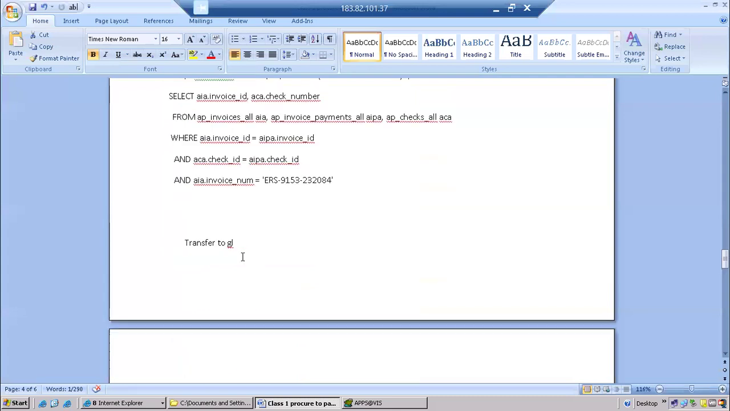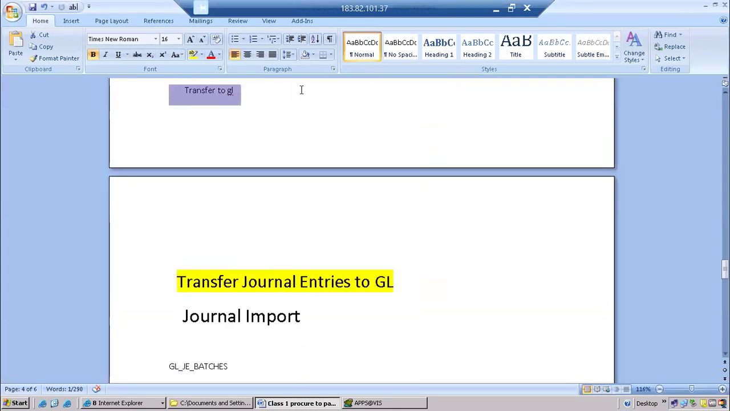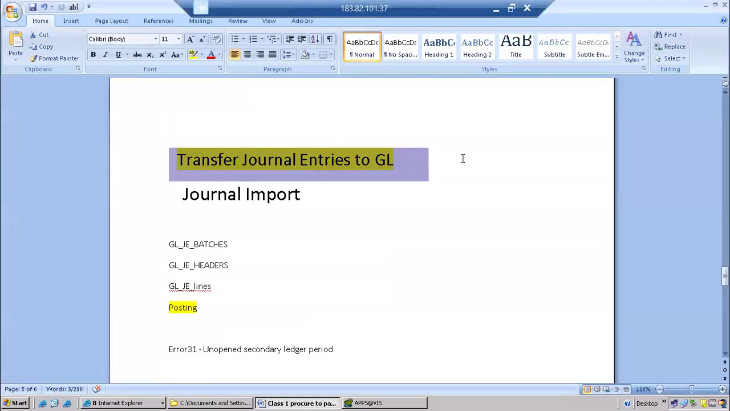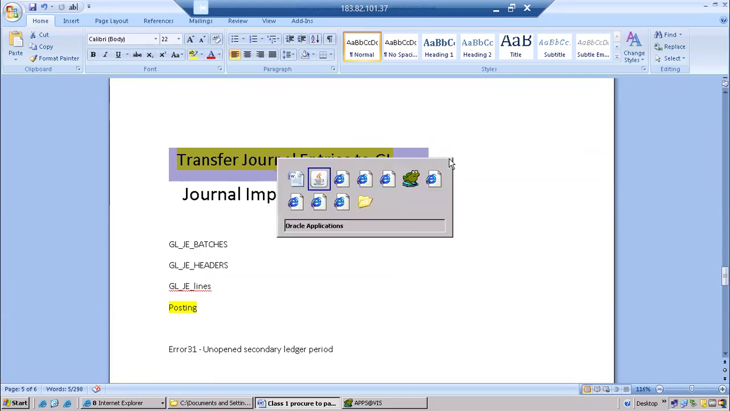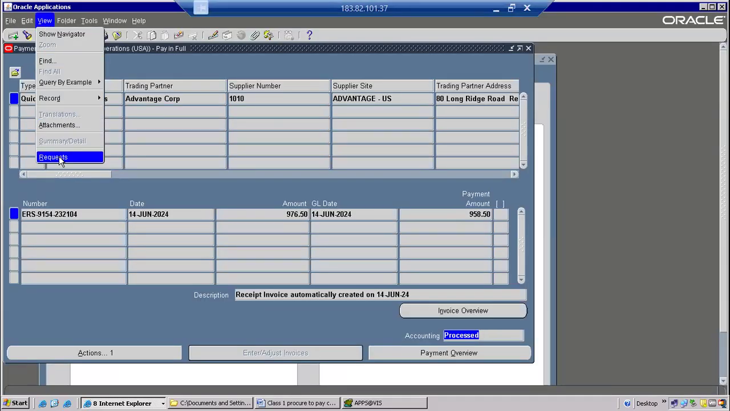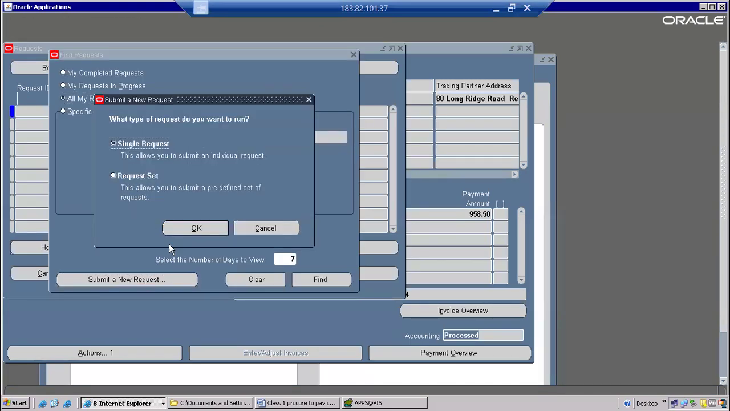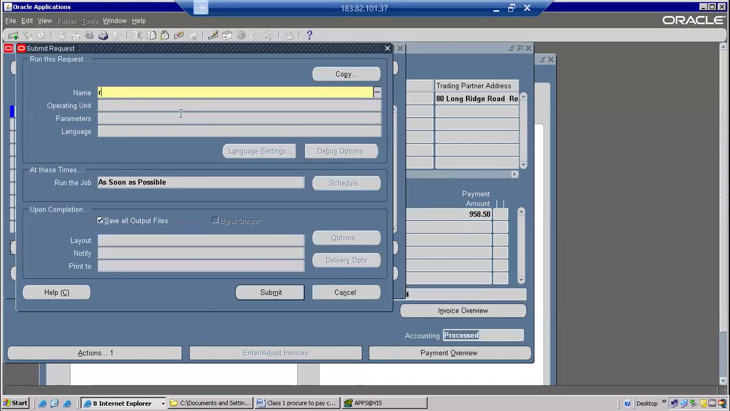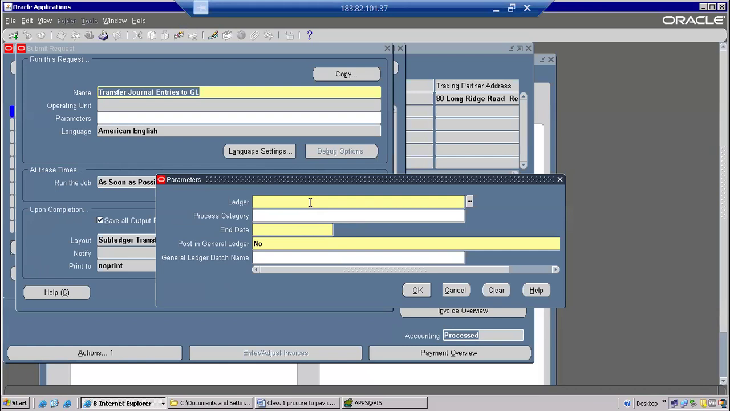And one final last step is you need to transfer to GL. For transferring, there is a program I mentioned. The program name is transfer journal entries to GL. Go to view, requests, single request. Here is the place. Transfer journal entries to GL. So for parameters here, we have to take Vision Operations, and the end date here is today's date. Okay.